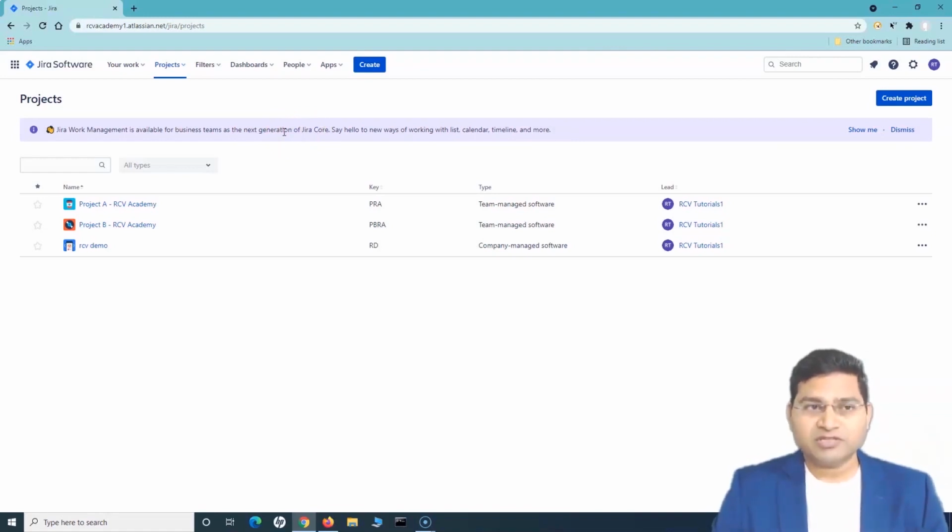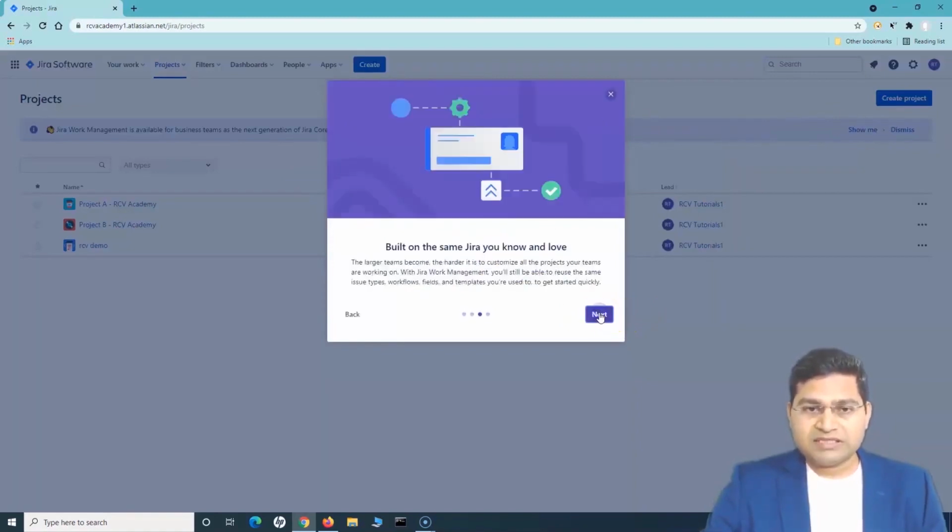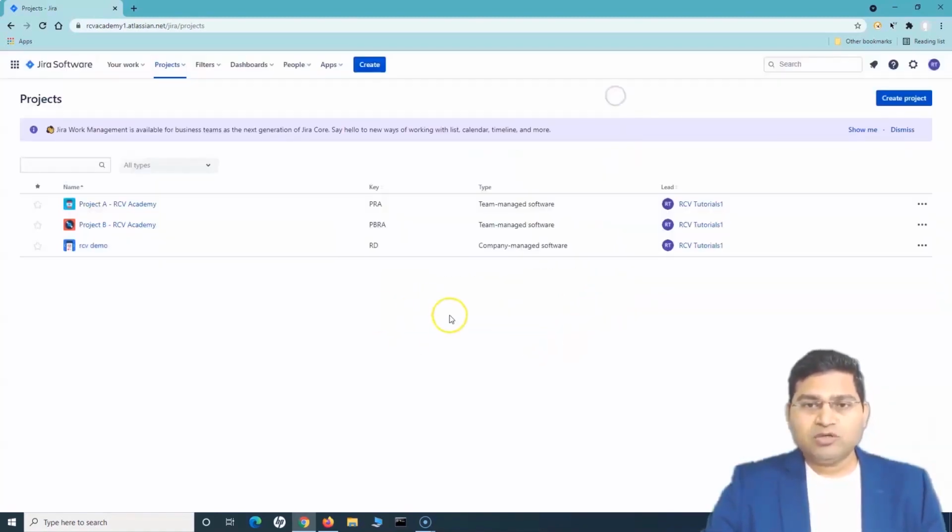There are so many features in Jira Work Management that you will absolutely be amazed at what new things they have added there. So if we simply click on this show me, you will see that you can go through all these details anyways, right? But let's quickly go ahead and create after the sign up process.